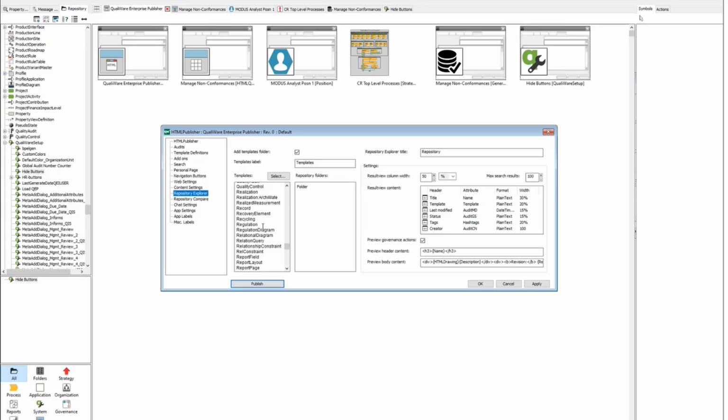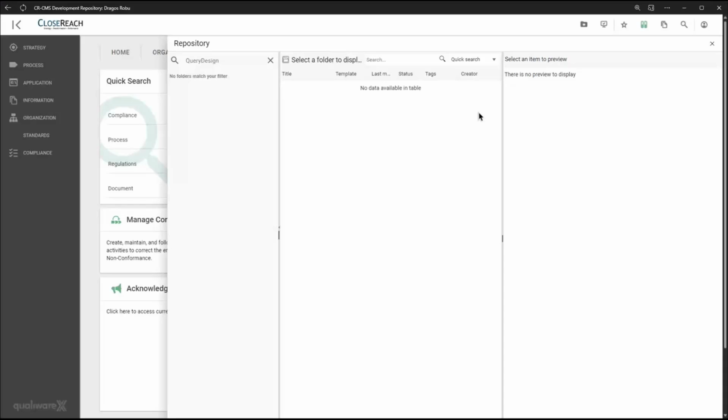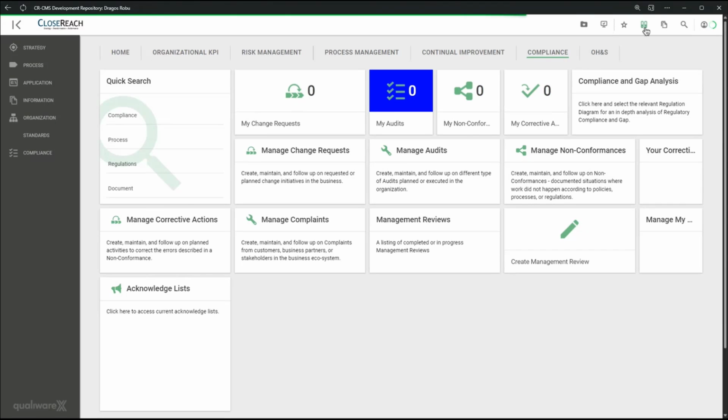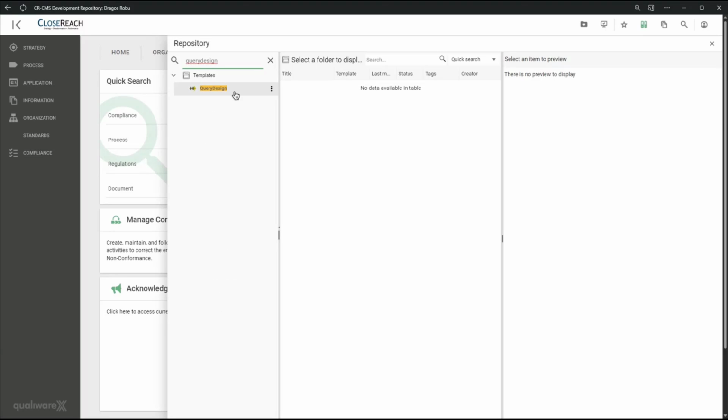So if I add query design to it and run a publish, then it should show up, no problem. There's our queues. So if I add query design, apply and publish, and then switch back over to the web. Just give it a quick second. There you go. And I just Control F5 to refresh my page. Now if I go back into the Repository Explorer and I search query design, here we are.